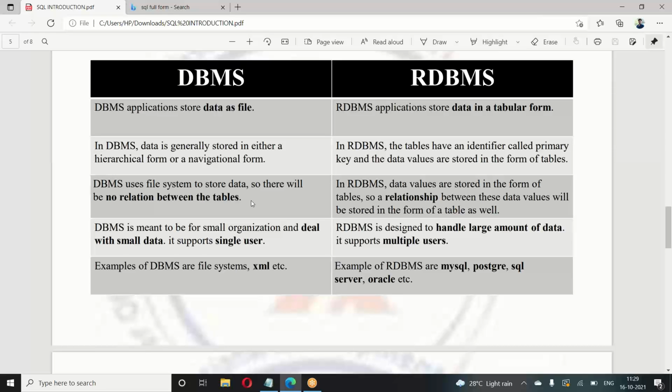Coming to the differences here. DBMS stores data as a file, in a tabular form, and it deals with very small data and has only single user support. In your mobile phones or systems where DBMS is frequently used, you would have a limited set of data, and most of the time only a single user. But for RDBMS, there is a huge set of data, and it can be handled by multiple users.